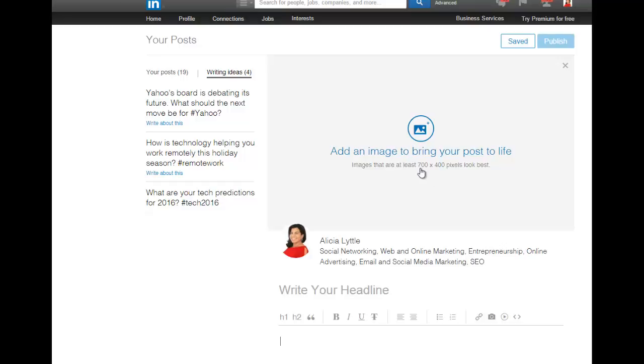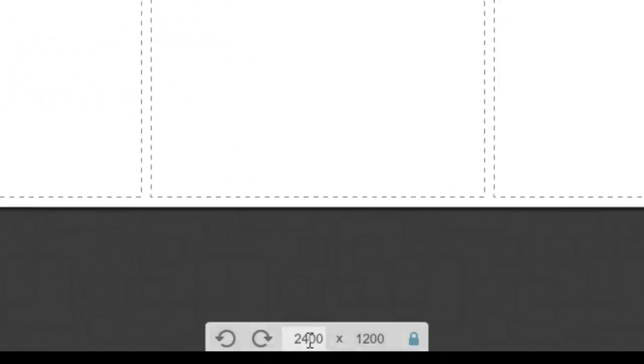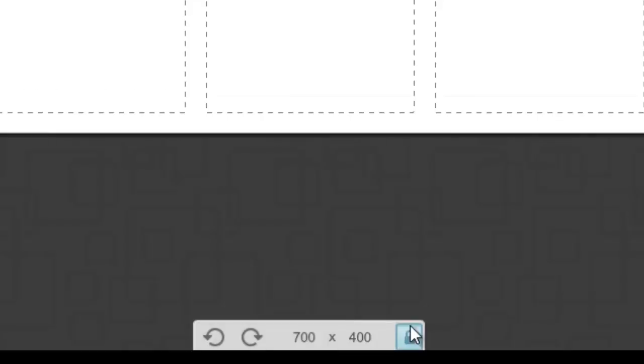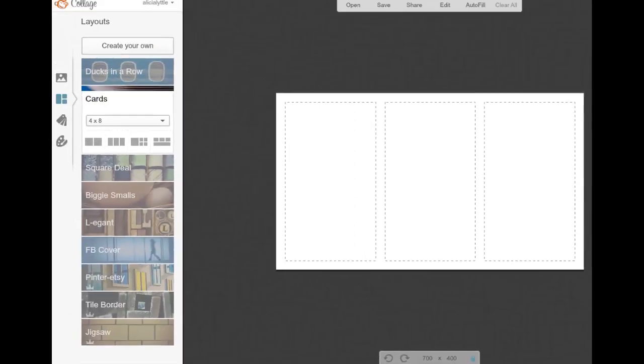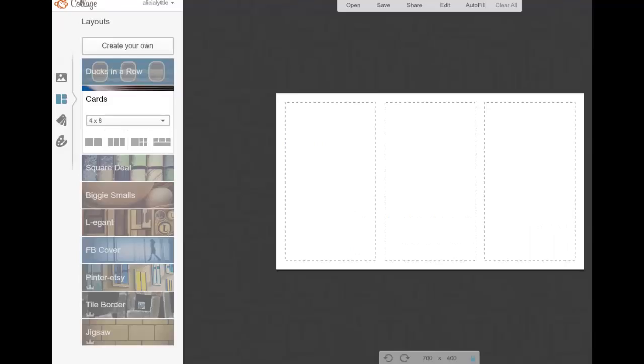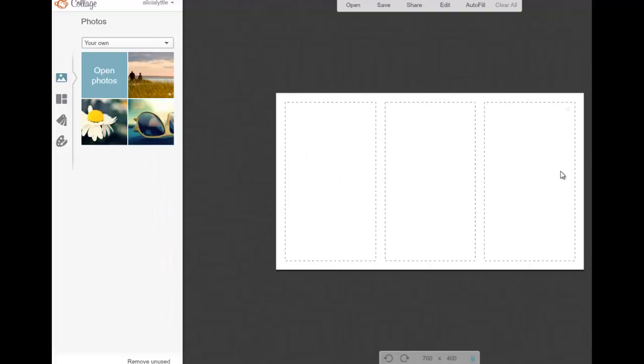So let's go back to LinkedIn. What's the size again? 700 by 400. So right here, I'm going to change the size to 700 by, I'm going to click unlock proportions, by 400, lock back my proportions. Now this image is 700 by 400, which will fit perfectly right here into that post. So now all I have to do is add my images in these three blocks. And let me go ahead and upload one image.